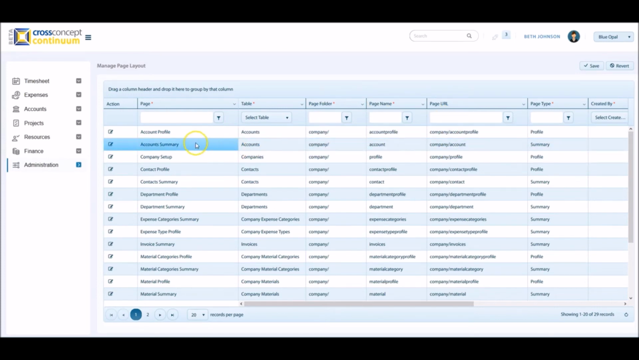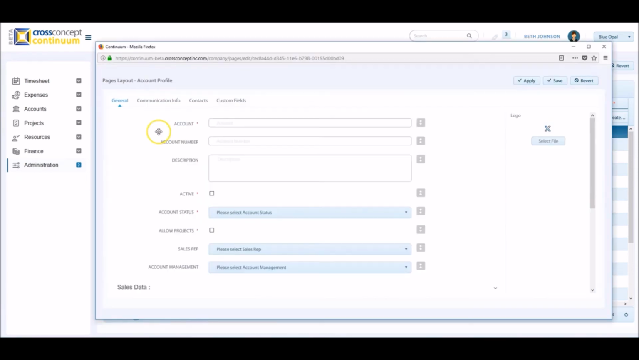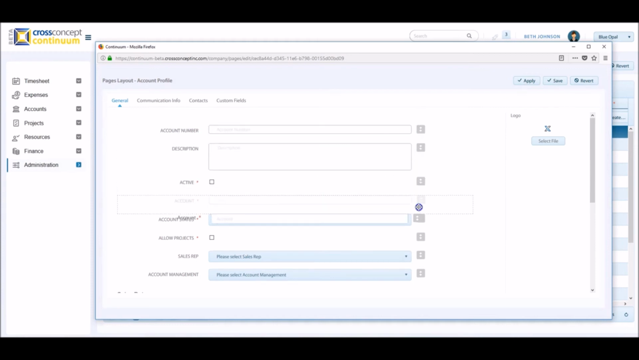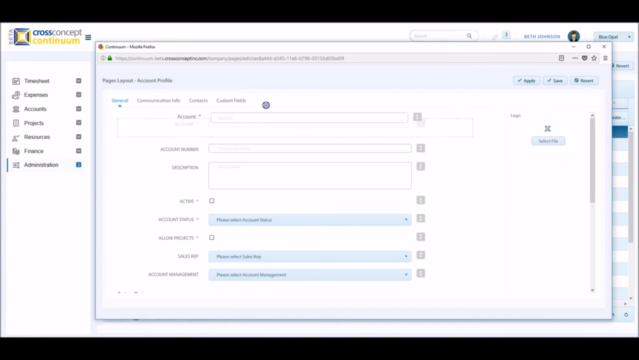We click this icon to access the page in edit mode, and here we see each one of the tabs and the sections, exactly as they are seen by the users. We can drag the fields to other locations within the same tab, or we can drop them into a different tab.